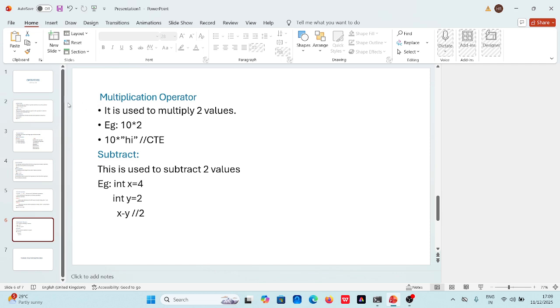In Java we call these operators, and we have operators based on operand and based on task. In the upcoming videos we'll be seeing all the other operations, and many more I will be covering in this Java session. So stay tuned for that.